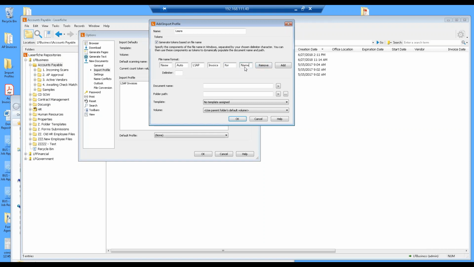And I'm just going to call this field name. My delimiter is just a space, so I'm just going to put my cursor in there and click space. And so if I click this little arrow, this is what's going to bring me to the token area. So I can use custom tokens, which are what I just populated in my fields up here, the file name format. Or I can use system tokens like date, time, user, things like that.